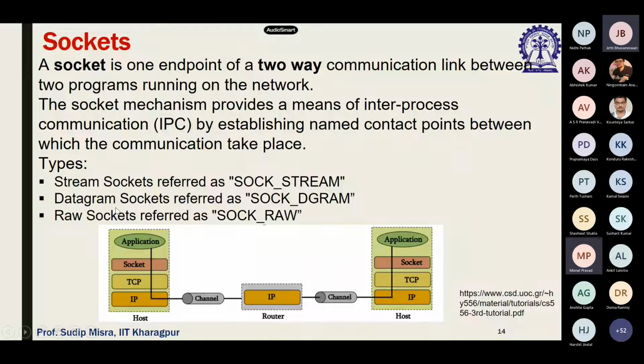We'll be mostly focusing on stream sockets and datagram sockets for most of the code that we do as part of this course. So let us try to understand how two applications belonging to two different hosts or computers can talk to one another. For this you need to take help of the sockets. So let us try to understand this socket to socket communication.